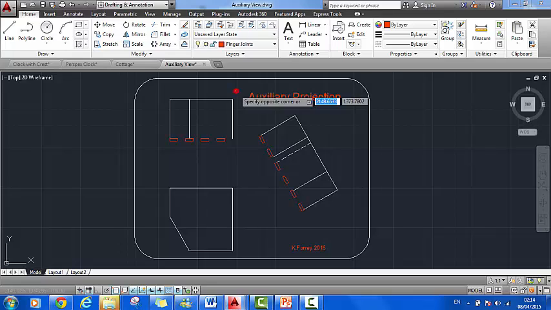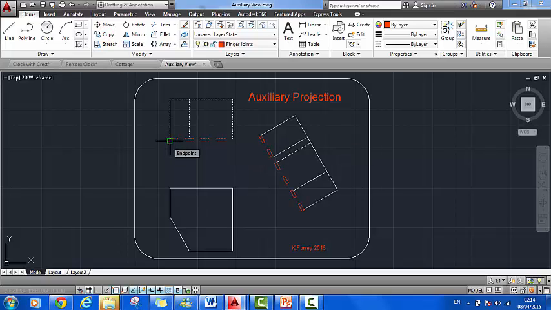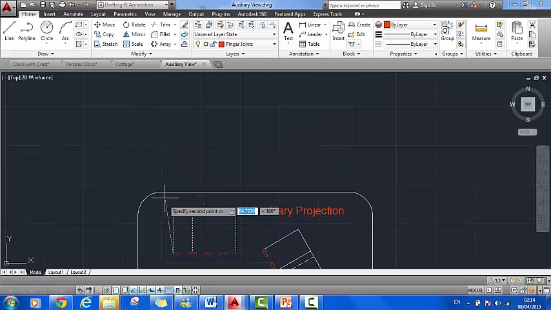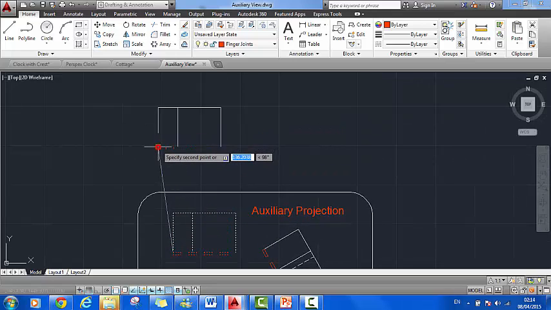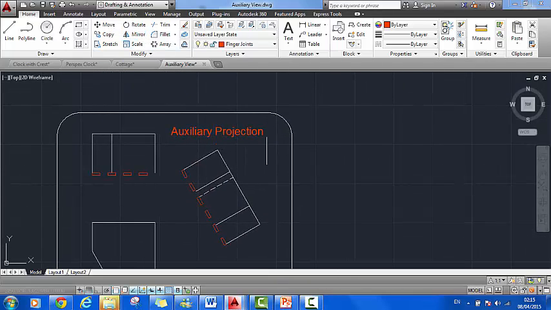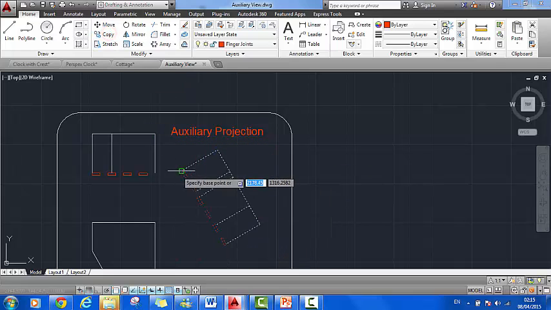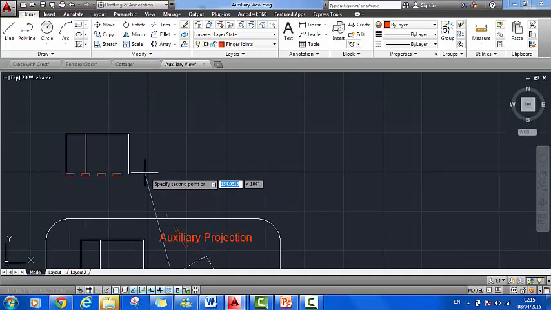So simply what I'm going to do here is to copy all this selection here, specify a base point. I'm just going to drag it up to the top here. Escape. We do the very same. This one here. Select the entire object. Copy. Select a base point. Roughly in line.